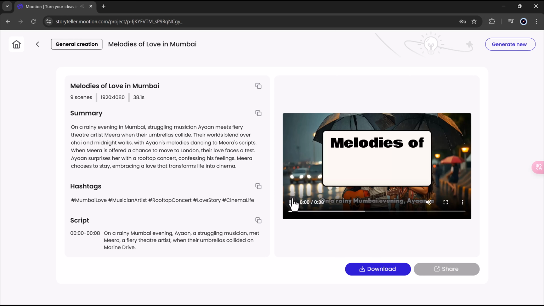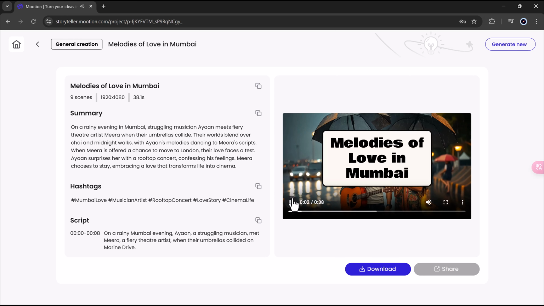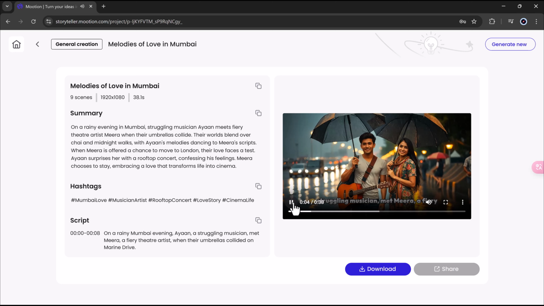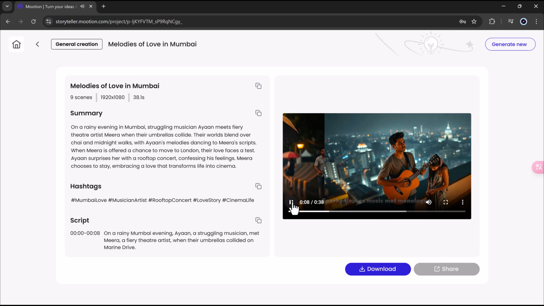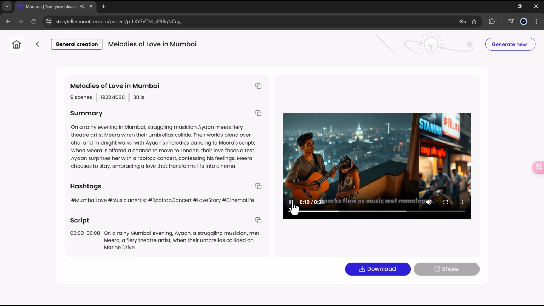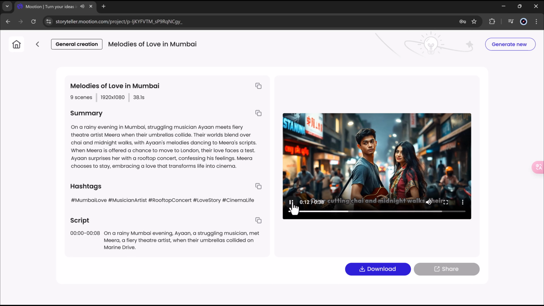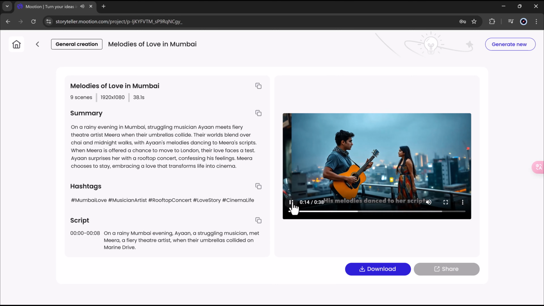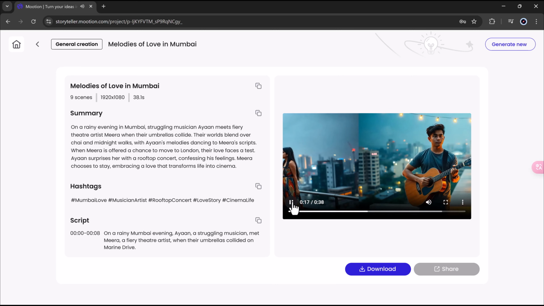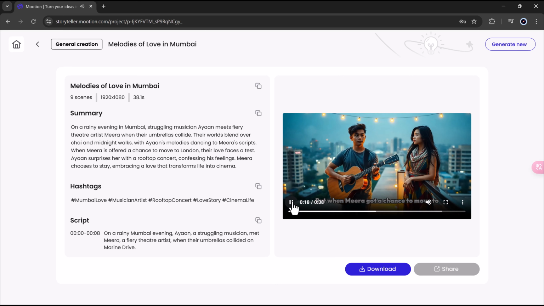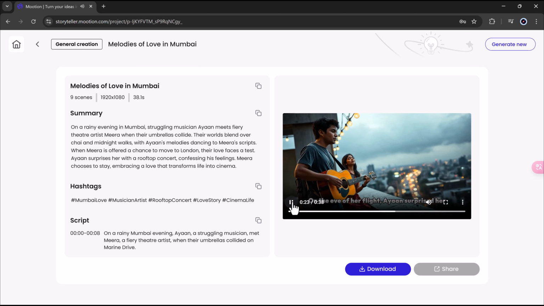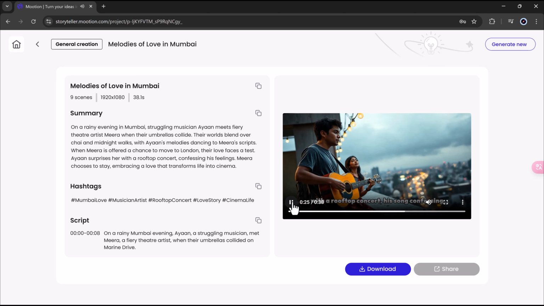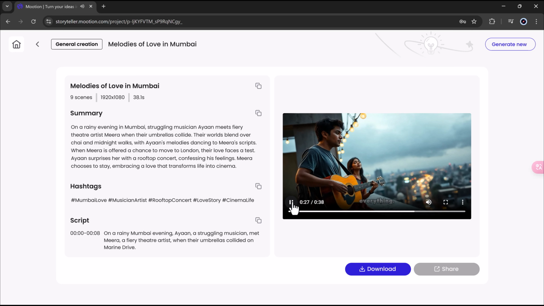On a rainy Mumbai evening, Ayan, a struggling musician, met Mira, a fiery theatre artist, when their umbrellas collided on Marine Drive. Sparks flew as music met monologue. Over cutting chai and midnight walks, their worlds blended. His melodies danced to her scripts. But when Meera got a chance to move to London, love faced a test. On the eve of her flight, Ayan surprised her with a rooftop concert, his song confessing everything.